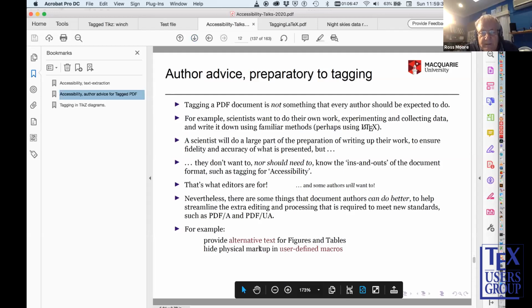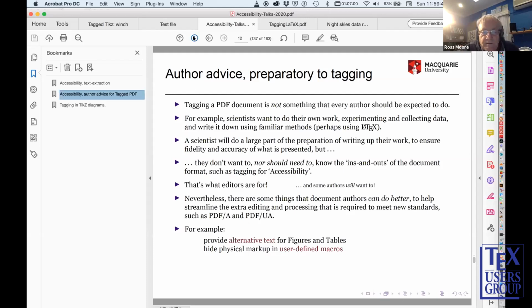Hiding physical markup in user-defined macros. Okay, we'll see examples of that. People may disagree that this should be done, but I'm hopefully going to convince you that this is something you should be doing. Hiding the physical markup. Okay.